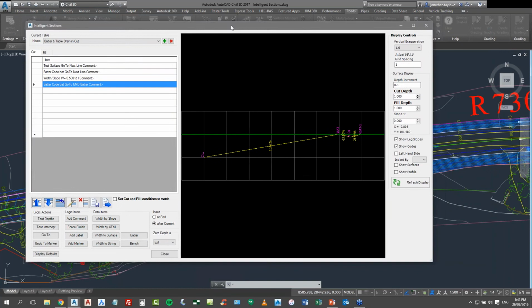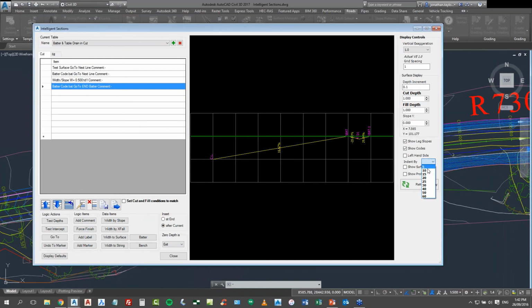Just so you're aware, the little indent by button here is really useful. You can see what's happened up on my line work up here. It just spaces everything out for us. Only slight downside at the moment is that once you close the form, it forgets the indent, which is slightly frustrating, but you can just come in and flick that across and it gives you a little bit more clarity on what you're doing. I'm going to close that down.